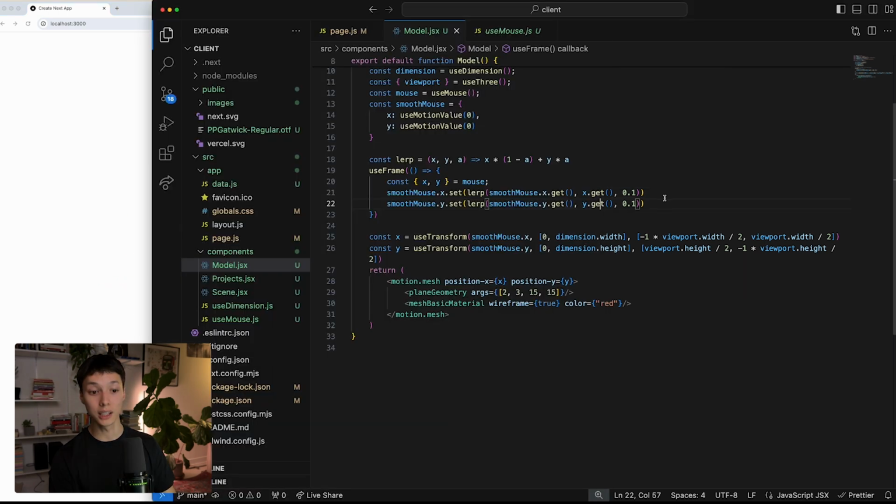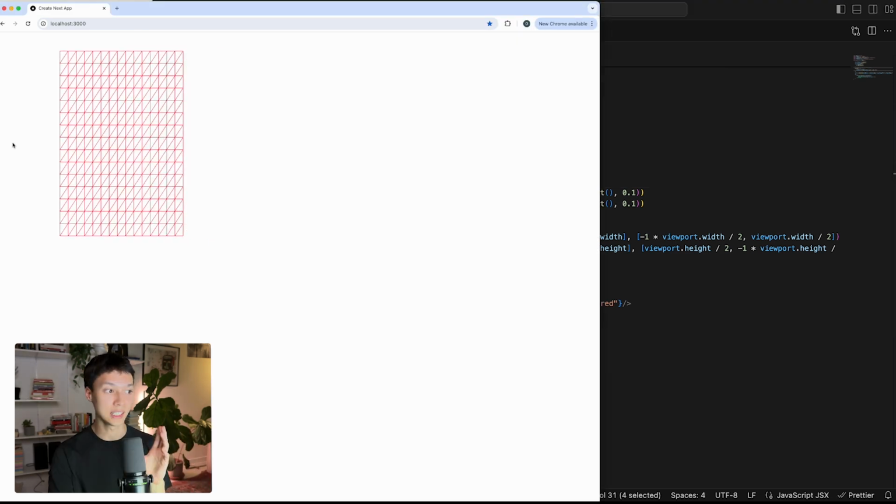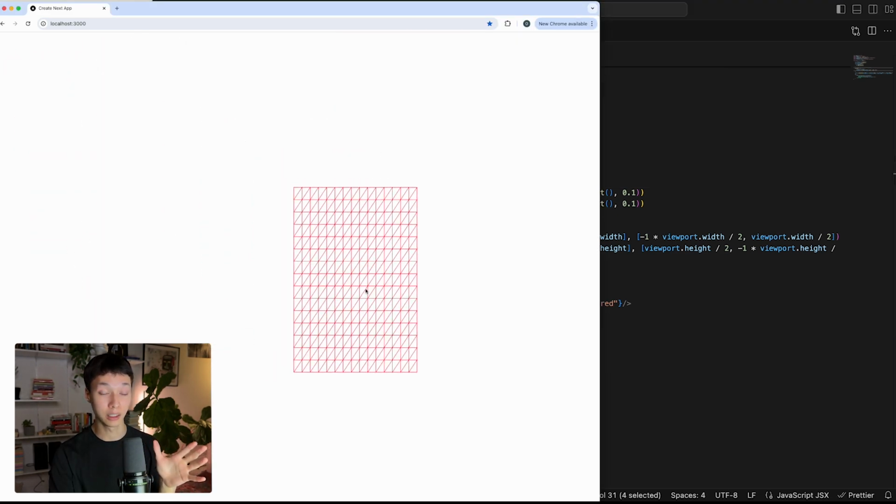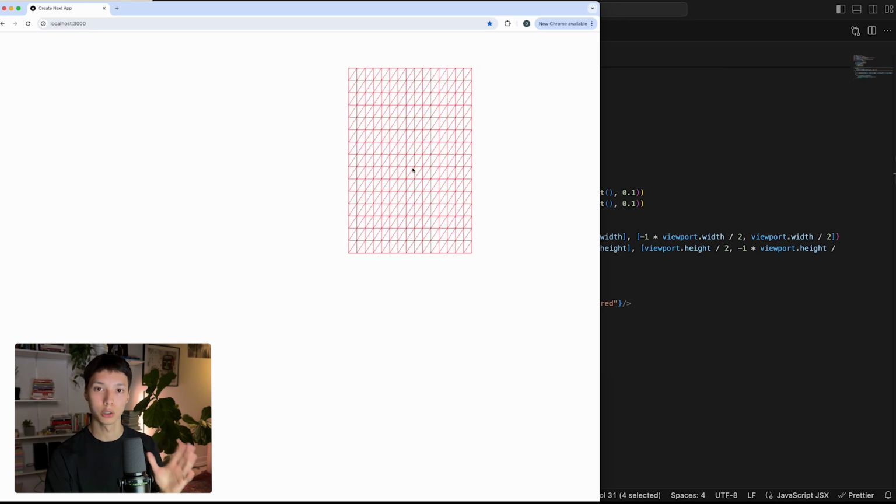And also here, I'm using a lerp, so it's linear, but you could add any other function to have a different easing for the movements of the plane here. If you want to create your own easing, you could do that as well.